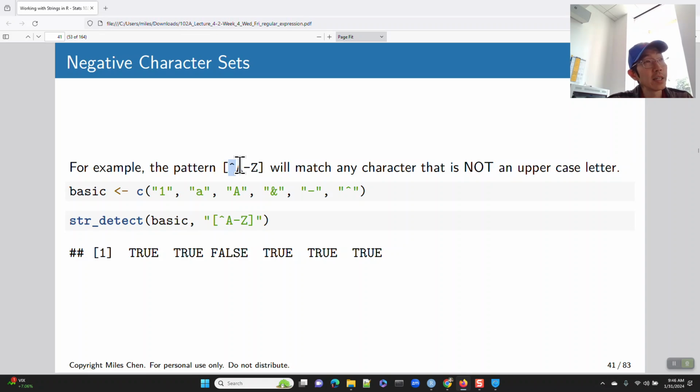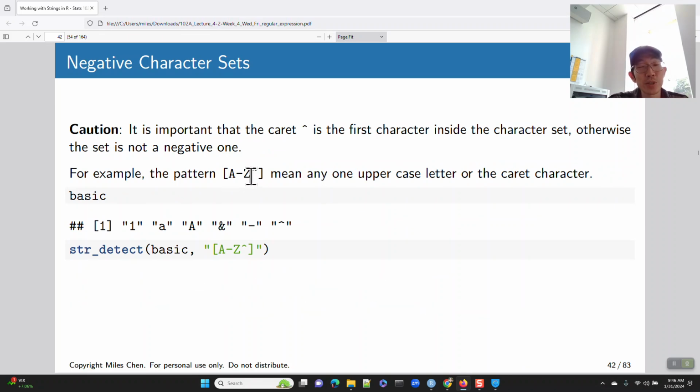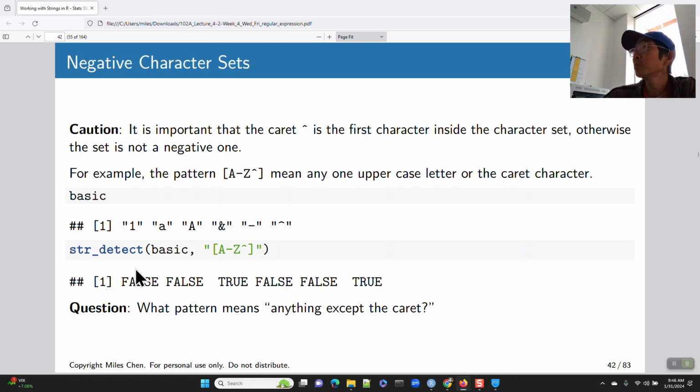The idea of creating a negative character set with the caret only works if the caret is in the beginning. Okay, if you put the caret somewhere else, then this becomes just the literal caret character. So this is A through Z. So do match A through Z, or do match the literal caret character. So here, when I say detect this, we're going to get false, false, true on the capital A, false on the ampersand, false on the dash, true on the caret character. Okay. How would I specify anything except the caret?